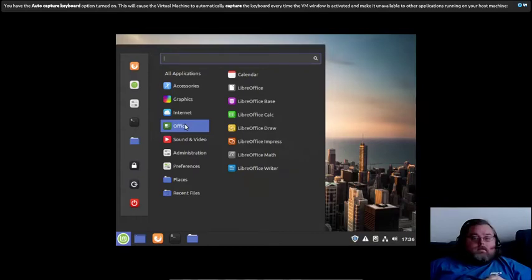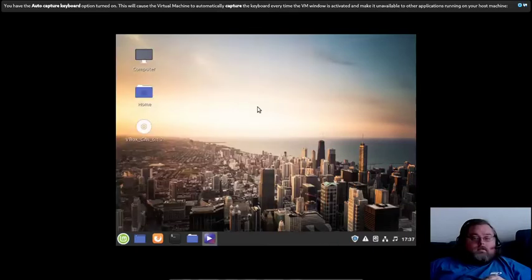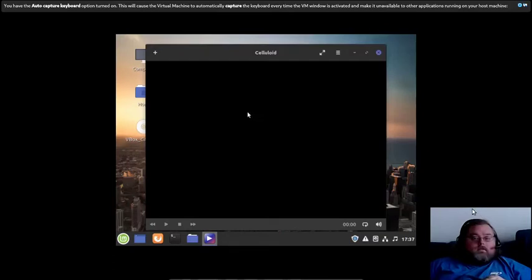LibreOffice for office apps, a calendar app as well. Now, I've never really used Celluloid before, but I have heard Rhythmbox is a very good one. I'm a Spotify fan, so I like to use Spotify myself. But Celluloid looks like a good little video player. You can open up internet locations, you can open discs, sort of like VLC, I guess.